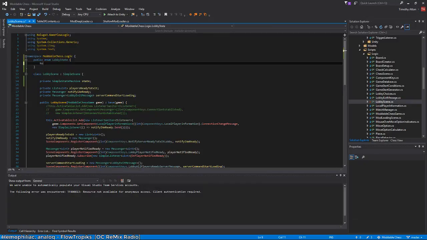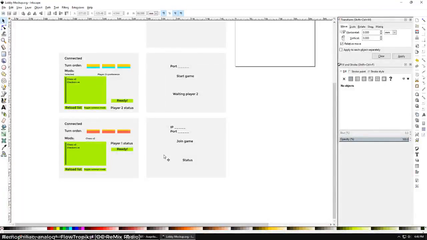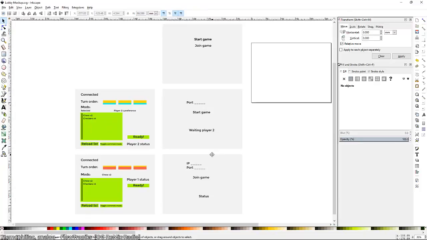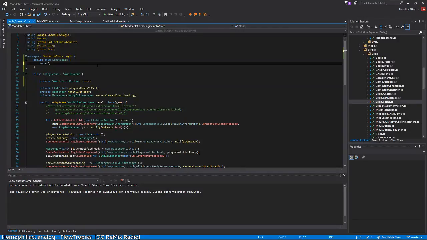So we have none first, and then we know that the first state is either start or join. So what do we want to call that? Maybe pick host or client, and then set up host.